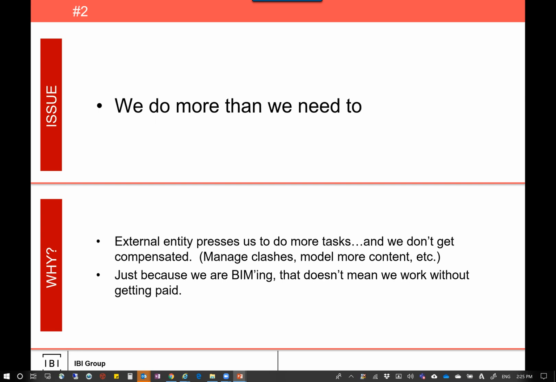Oh my God, I got to do clash detection every day. No, you don't. Maybe clash detection after a milestone deliverable, maybe a little bit before, maybe schedule it depending on what's happening. Figure it out. Just because you're BIMing, that doesn't mean you do work without getting paid.